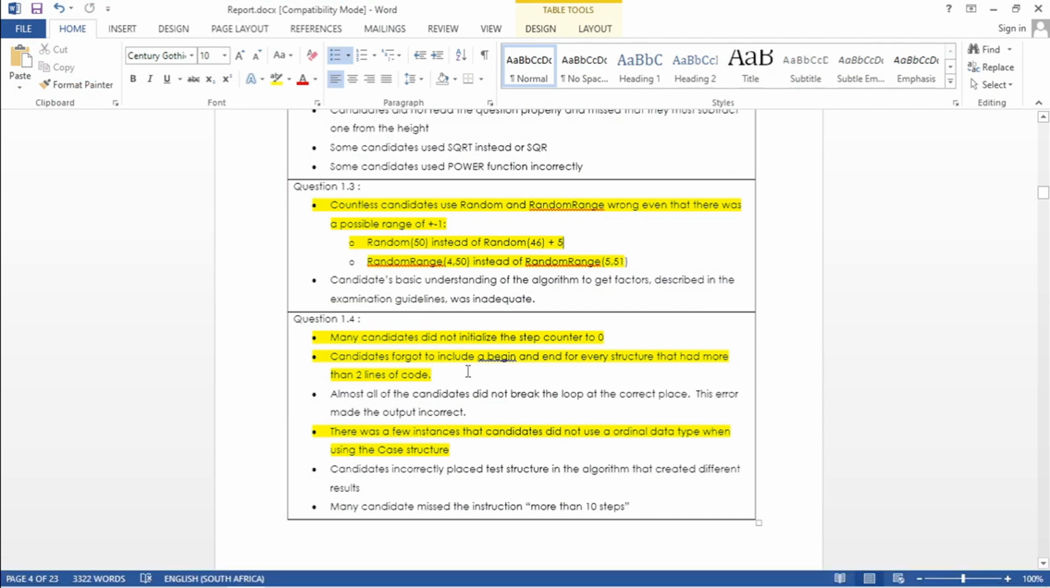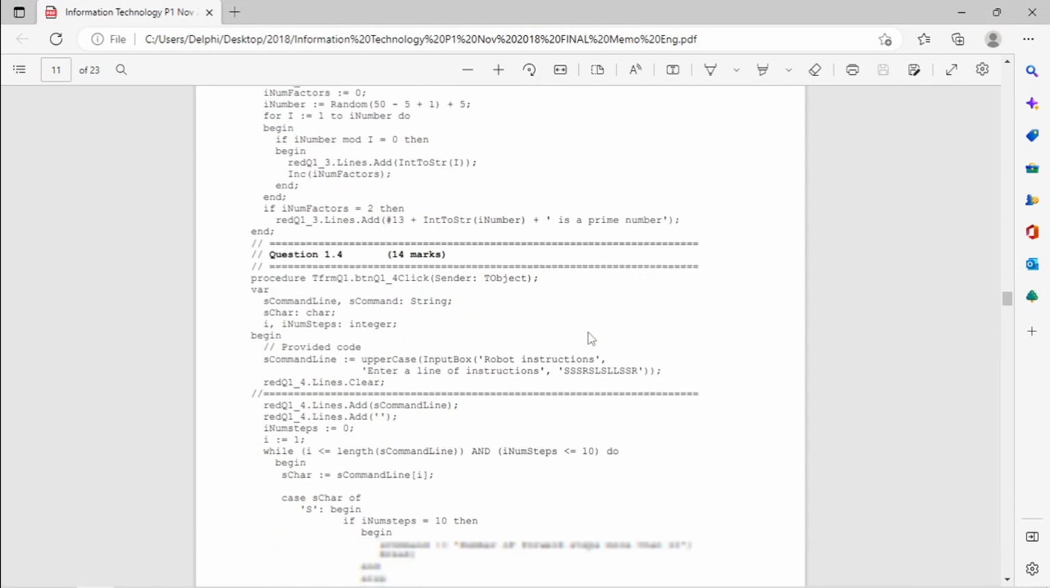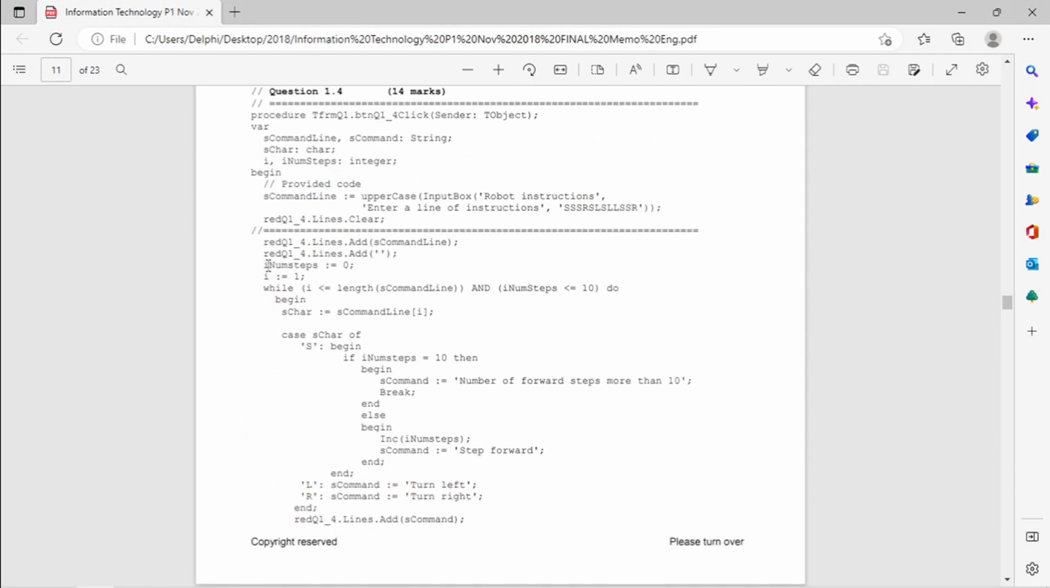Many candidates did not initialize the step counter to 0. Candidates forgot to include a begin and end for every structure that has more than 2 lines. Okay, so when you are going to use a variable, remember that you must initialize that variable to 0, like iTotal is equals to 0 or iCount is equals to 0. Let's have a look at the question paper here. Here iNumberOfSteps is set to 0 because you're going to use that iNumberOfSteps somewhere, and that value should be initialized or set to 0.